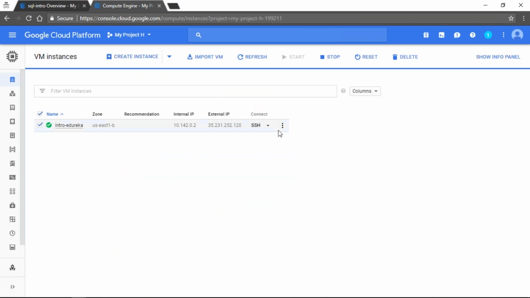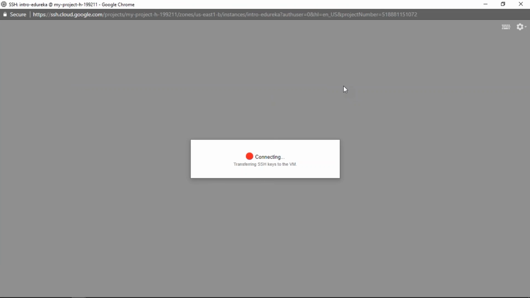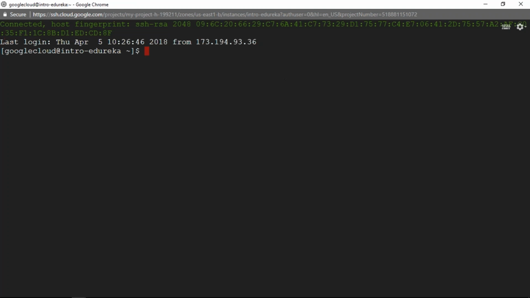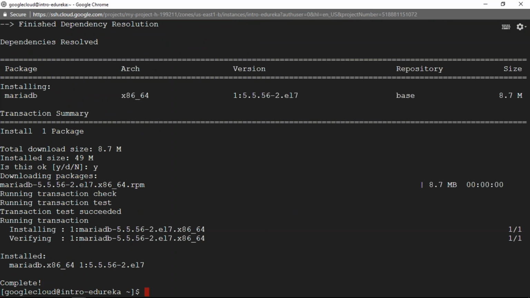Now our VM instance does not have MySQL in it. So first we need to install MySQL. We'll do that in the same process we did for installing Java. We'll use the yum commands. Just type in sudo yum install MySQL. And now MySQL is installed.